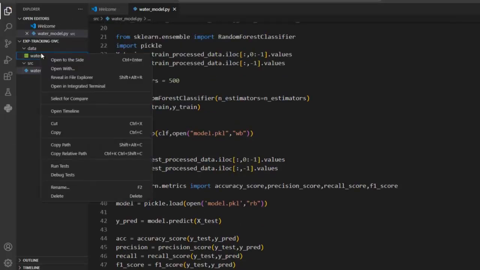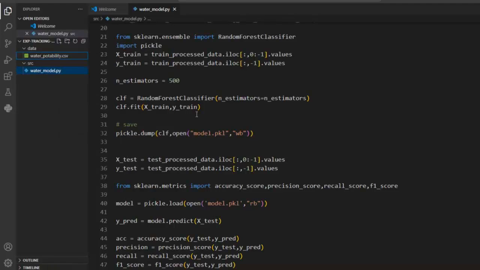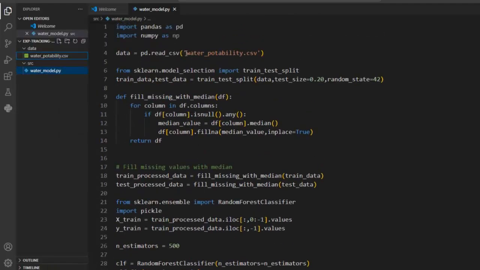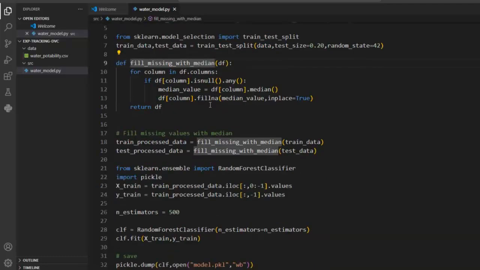So here, let me copy this path for our data set. We have to replace this with this particular path, and let's change this to double quotes. Now done. Let's run this code to check whether it is working properly or not.